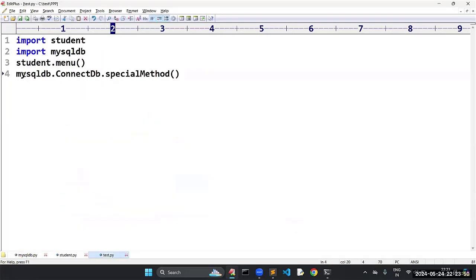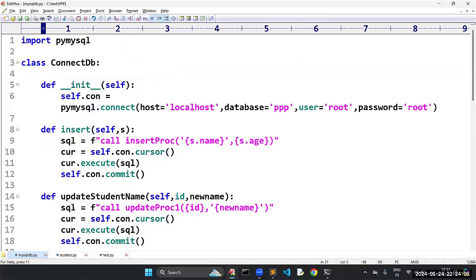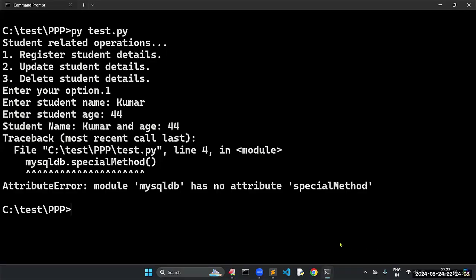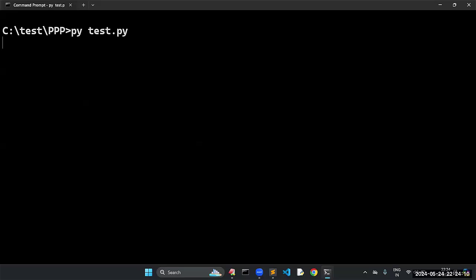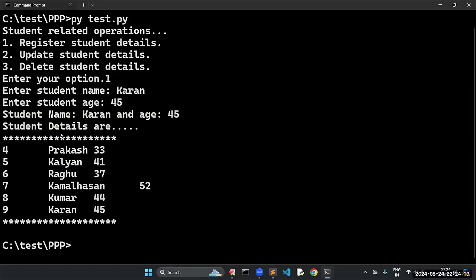So we are creating an object for this first. Then by using that object, I am going to call this. That's all. Now let us run. Let us run this code. Enter option 1. Name, I am giving Karan. Age is 45. Sir, are you seeing the student details here?